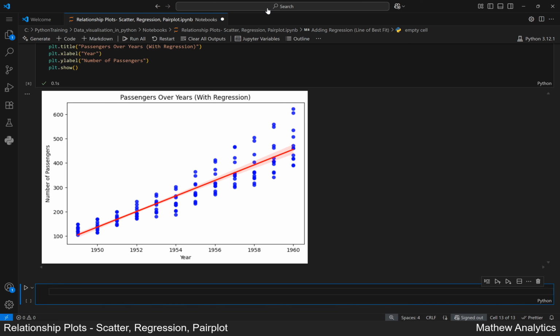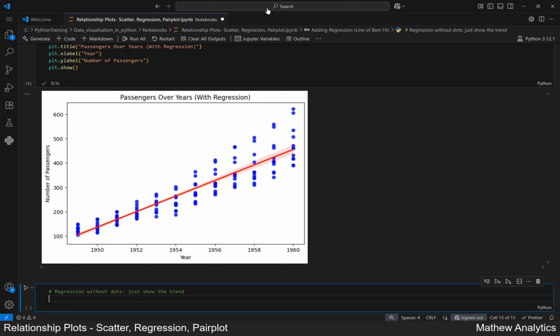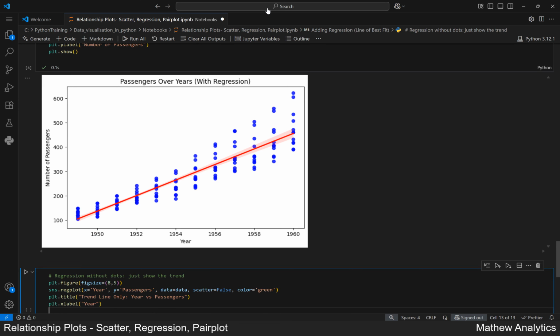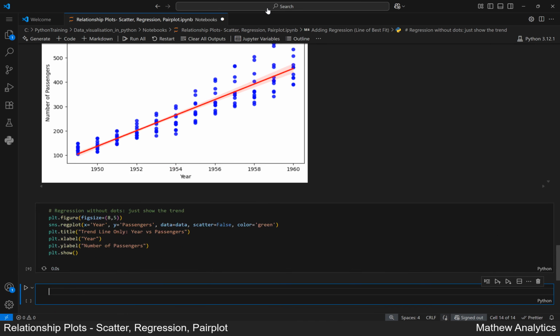Sometimes, showing just the trend line is simpler. Here, we draw only the regression line without the scatter dots. This gives a clear view of the general increase. This option is useful when data has lots of overlapping points. We keep the same labels and show the result. Running the cell now. You can show or hide dots in regplot with the scatter option.